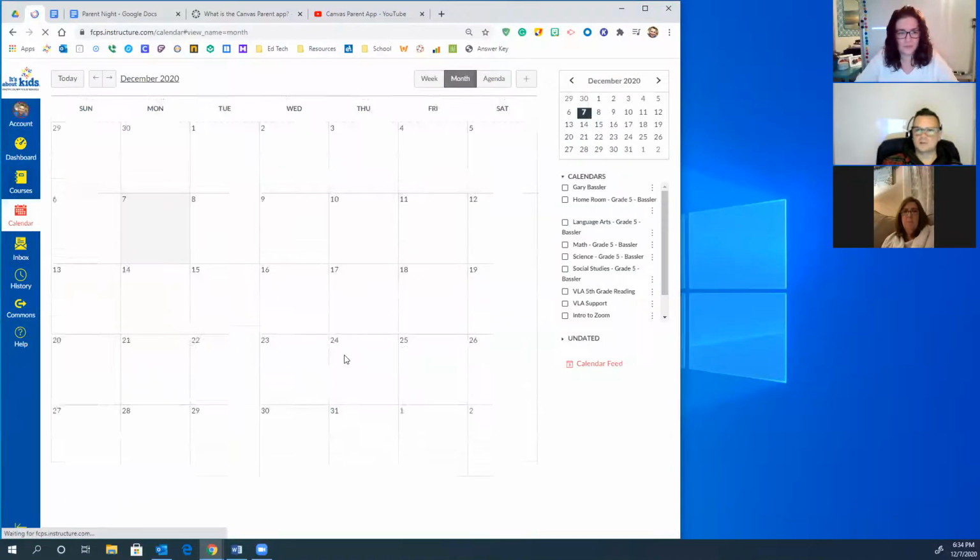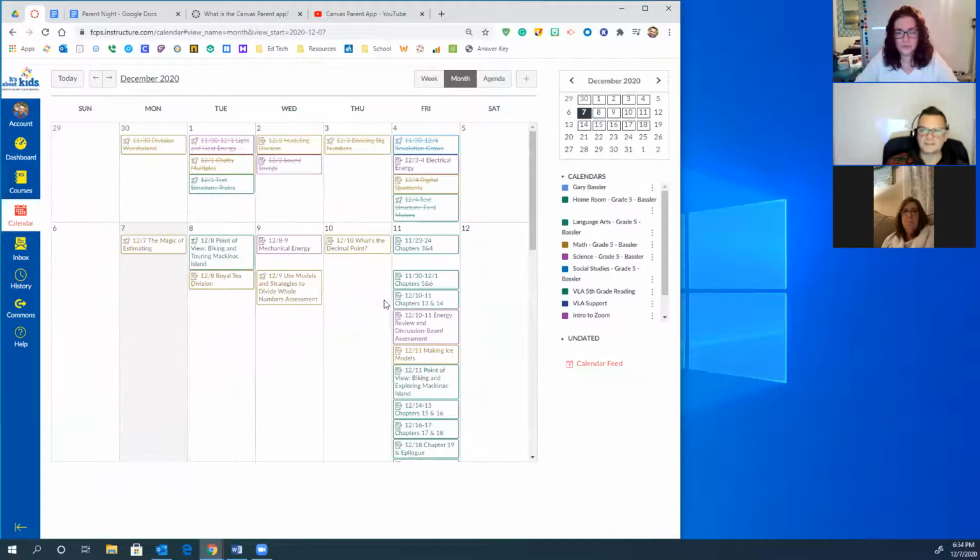So here's what the calendar will look like whether you were in parent view or student view. As I said, Canvas tries to keep things very similar so that you don't get lost in the navigation of things. So it looks very similar whether you're in the parent app or the student app. All subjects are color coded. So if you're wondering what just math would look like, they're all the brown. Now you'll see some of the brown from last week are actually crossed out. And what that means is that assignment has been turned in.